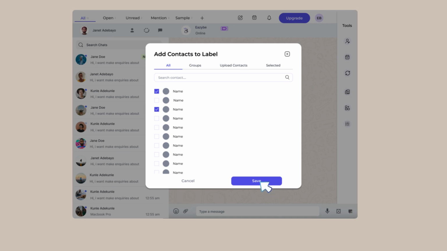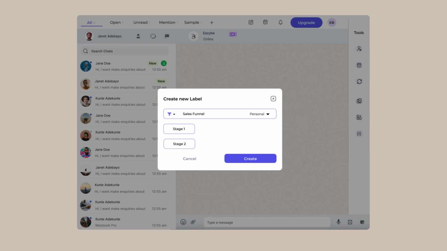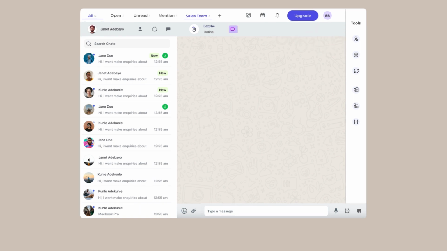Now, let's switch gears and explore funnels. Funnels are perfect for visualizing your client's journey. By defining stages like Stage 1 and Stage 2, you can track progress and ensure a smooth transition through your sales or engagement process. With the Eazybe extension, managing your WhatsApp contacts and workflows becomes intuitive and efficient.